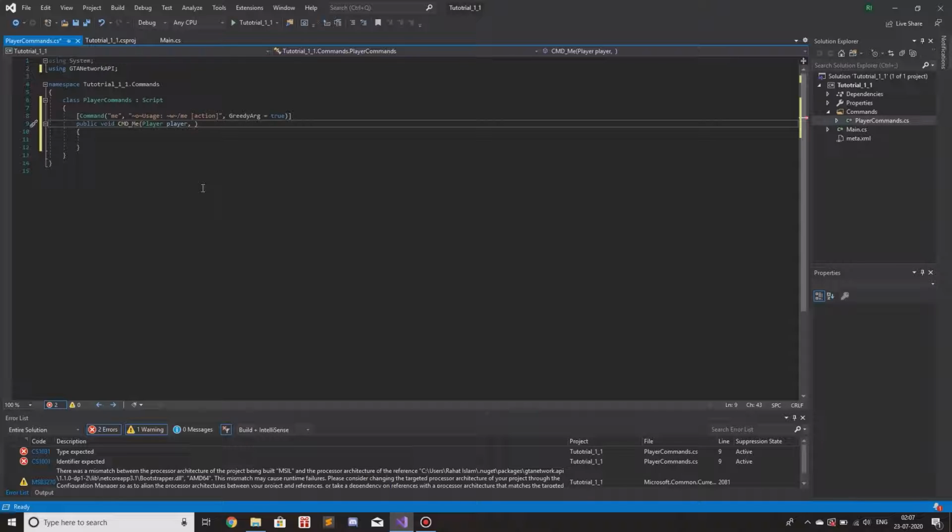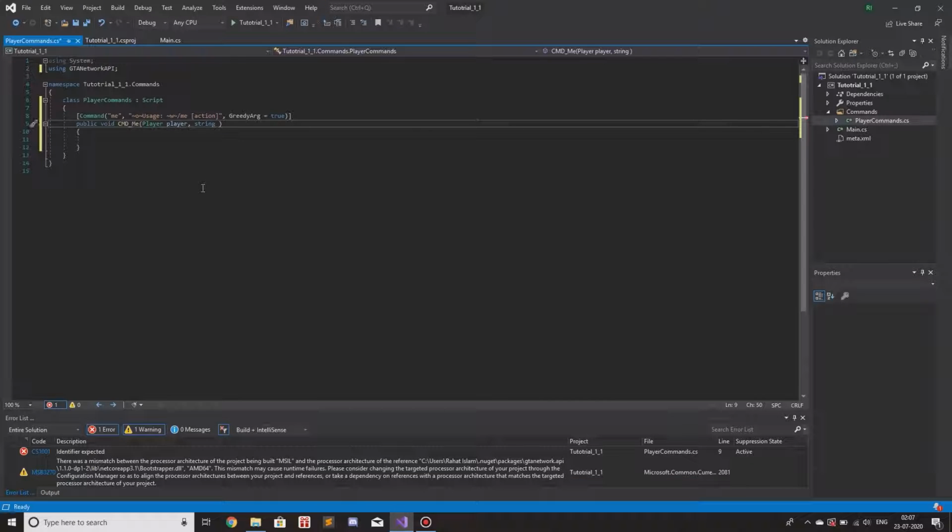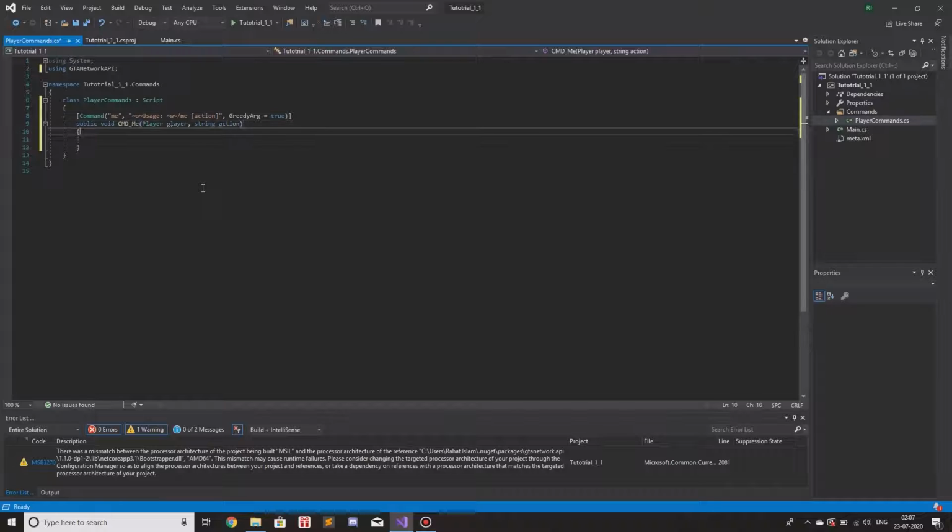The number two parameter is going to be the text that the player is going to pass, like slash me fills a glass of water. So there needs to be a text. So the next parameter, the data type, will be a string, and I'll make the identifier name as action.